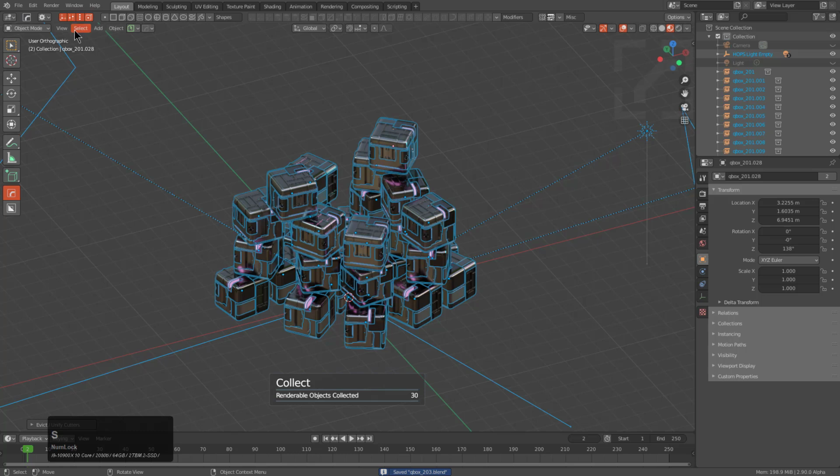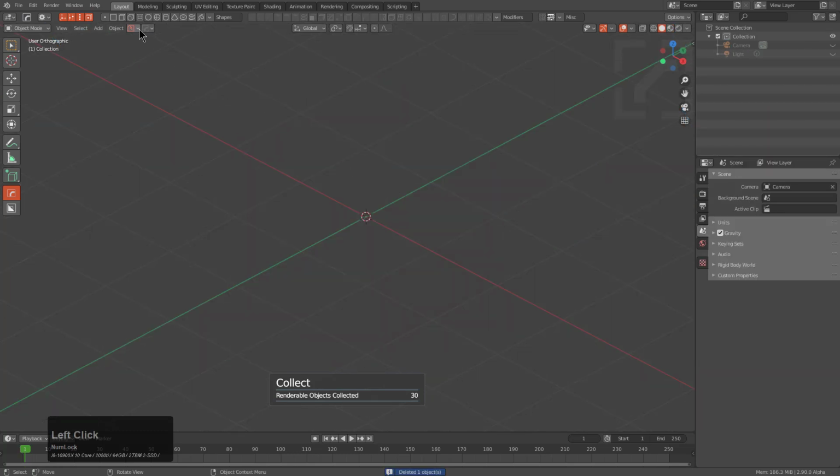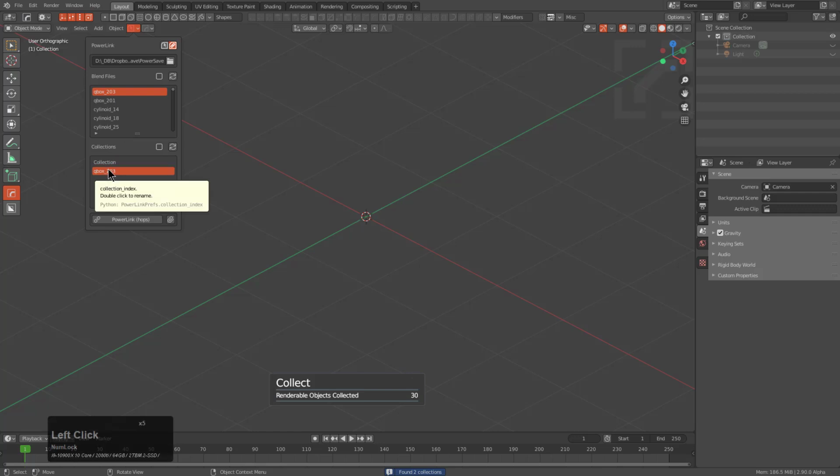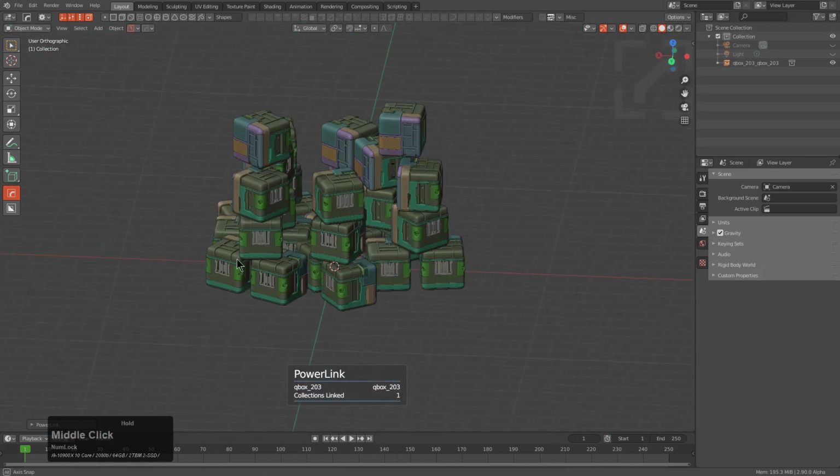But now if I save the file and I were to make a new file, we can go under Power Save and jump over to PowerLink. And if we reload the collection list, we can see that there's now the collection that we created in the file previous. So if we choose to PowerLink this, we can see that we've actually linked that entire collection.